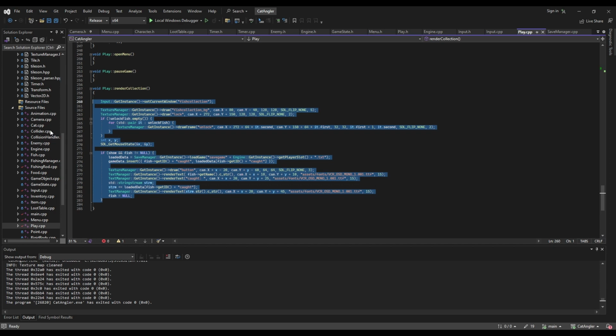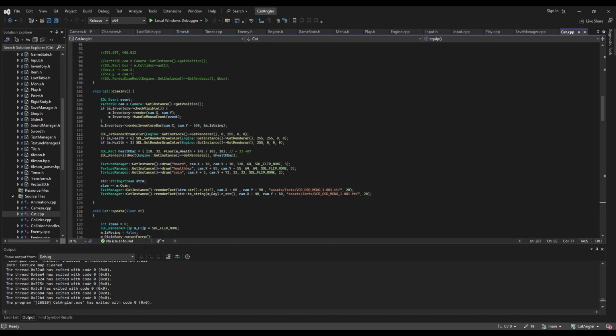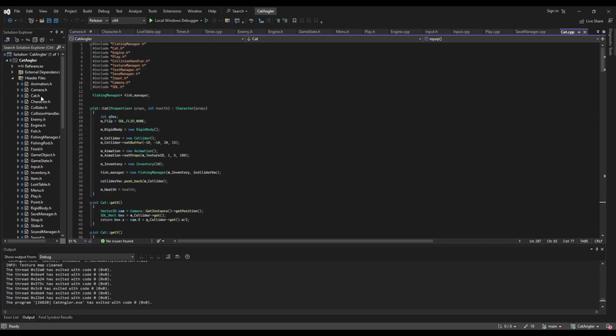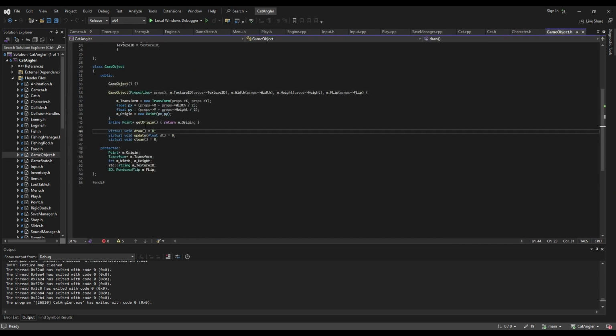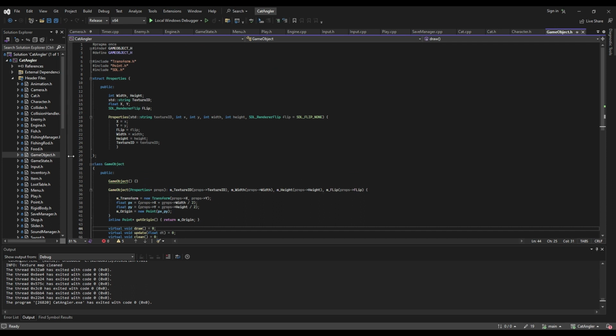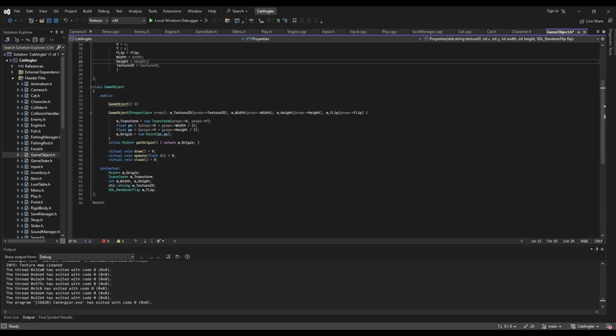Then let's take a look at the cat class. Cat inherits from the character class, and character also inherits from the game object, which is the base class. In the game object, we have the stock property to store the most variables like position x, y, width, and height. And then we have base class functions like draw, update, clean, emerging with the point class and transform.